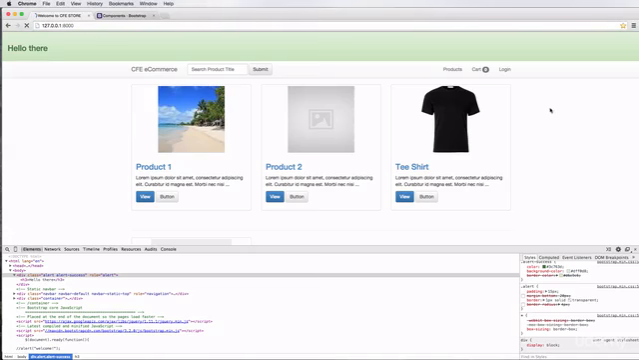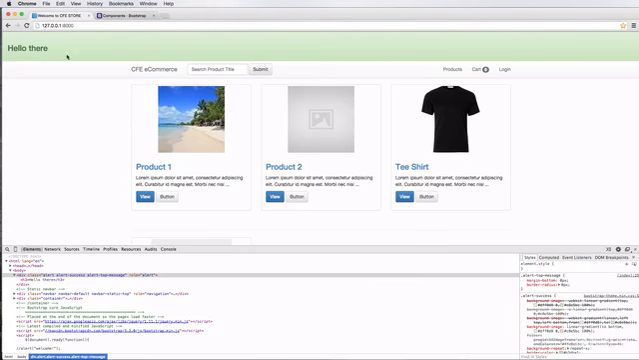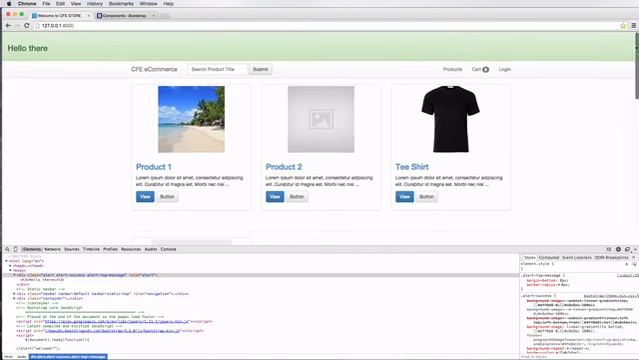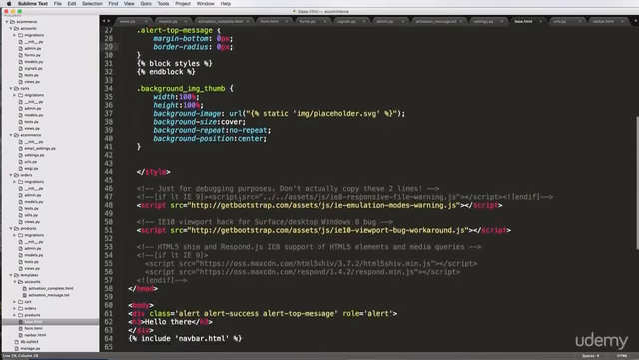Save that. Do a refresh in here. And notice that our top alert has changed, and it's looking a little bit better. It's something that we actually wanted to see, which is that margin being gone on the bottom, and then also the padding or the radius being gone as well.